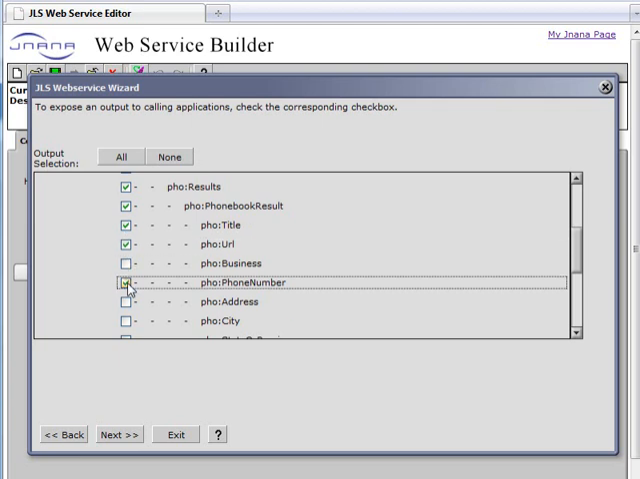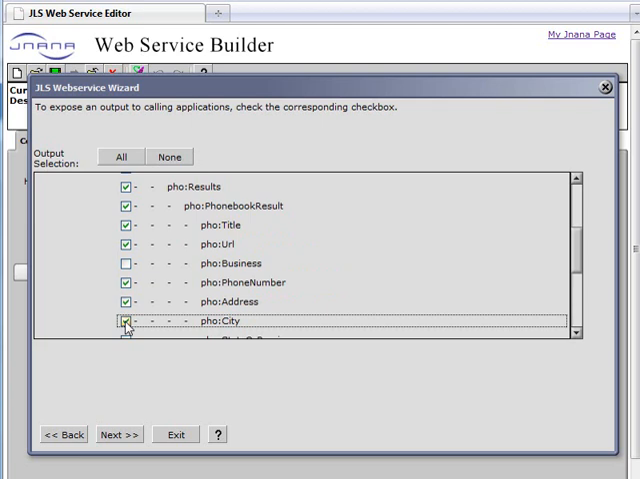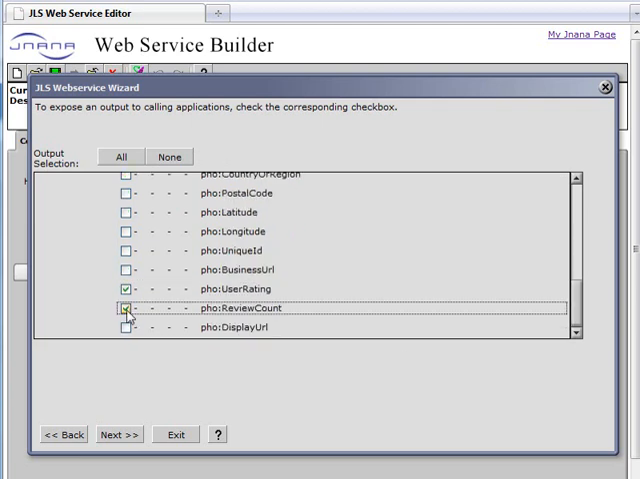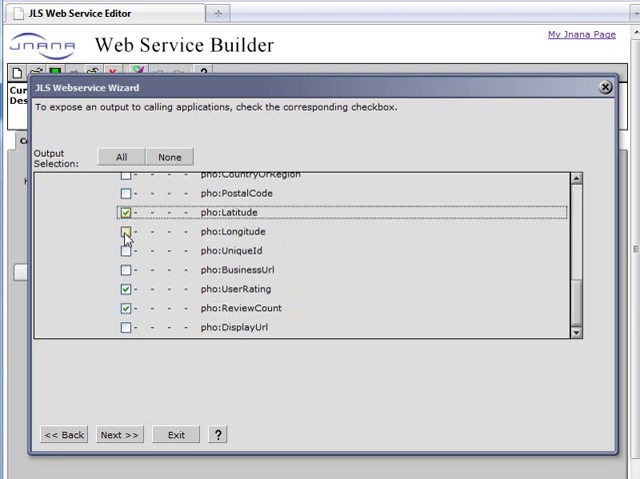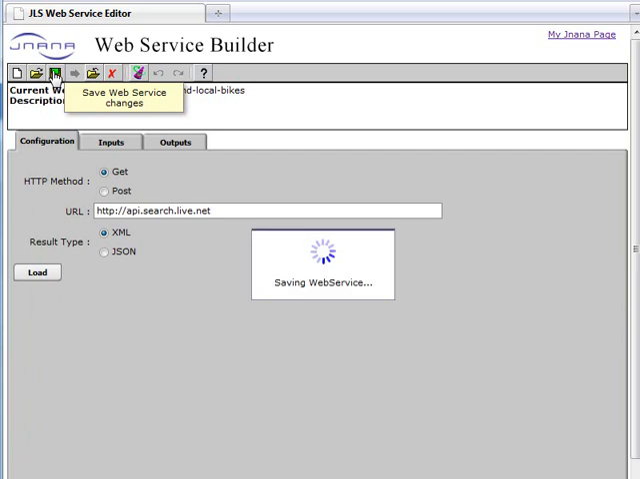So we certainly want to take the title and the URL and the business and the phone number and the address and the city. We want to get also the latitude and longitude, make sure we don't forget those. So here we go. And once we've done that, picked up the data we want, we can click next and save, and we're done. We've now hooked up to the web service. That's all it takes.